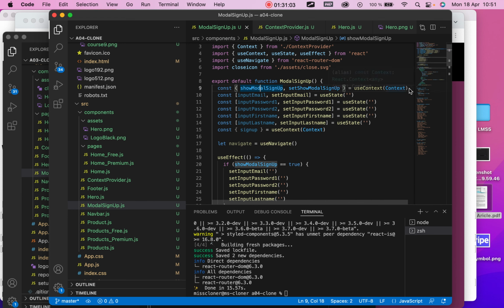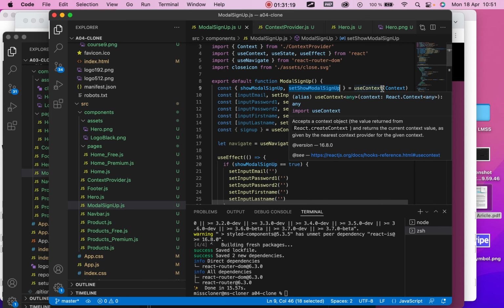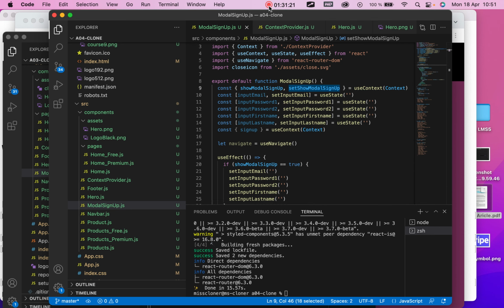So that we've got in the modal. We also have one global variable. From anywhere in the application, you can say setShowModalSignUp and in parentheses true, and you will see the modal show up. We have showModalSignUp as a global variable. Nice. So we can set that from anywhere and the modal will show up.